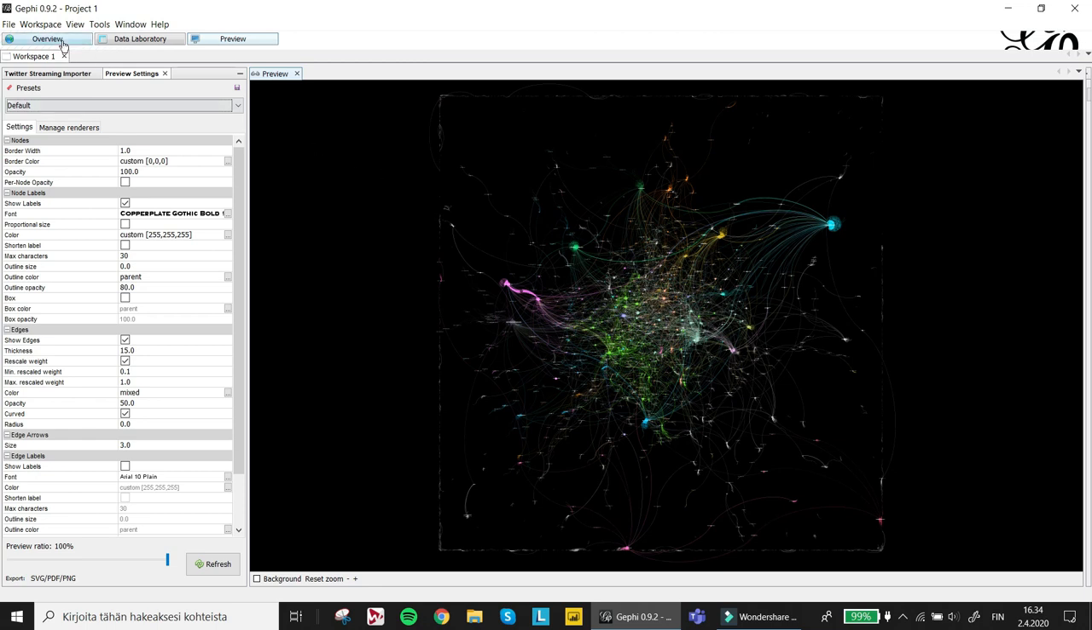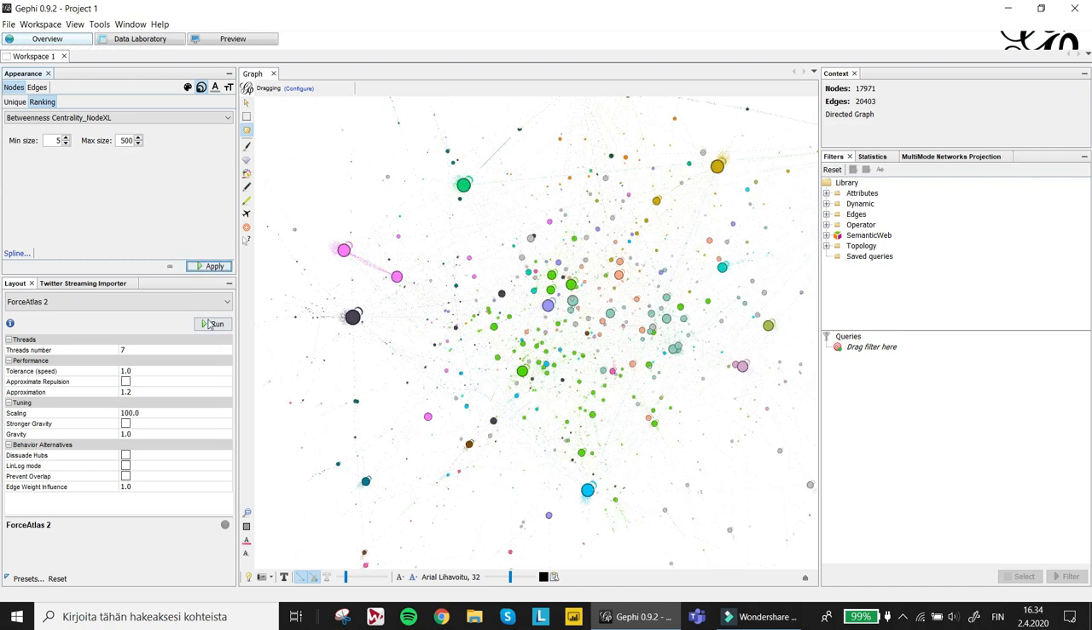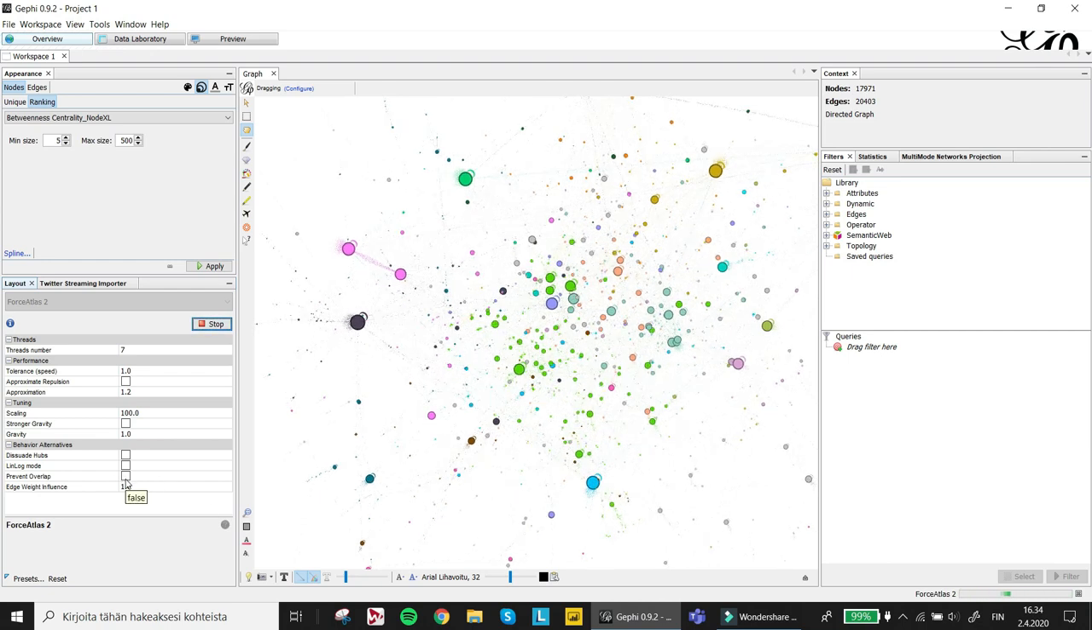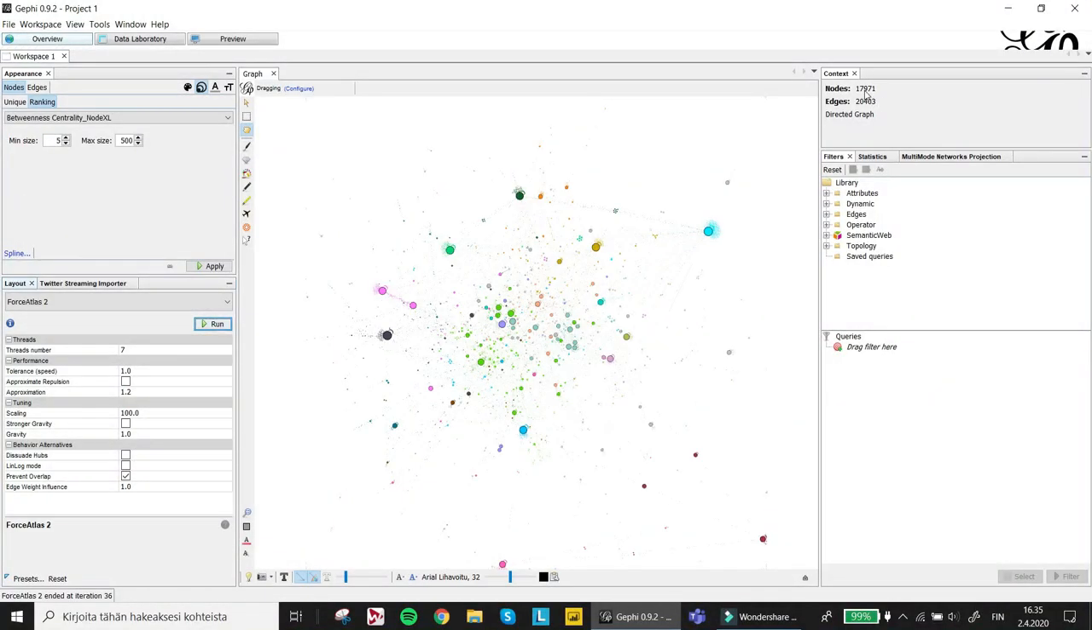In the overview side, take node size to 500. And then run the layout. At this stage, when it cools down, or say when the nodes don't move that much anymore, we would press the prevent overlap button here. And that does exactly what it says: it will move the nodes so that they are not above each other. There are 17,971 nodes. Not all of those are important.